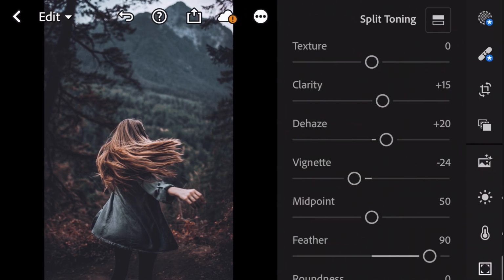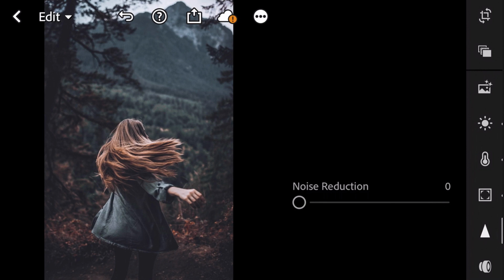Next go to Detail. Noise reduction to 10.